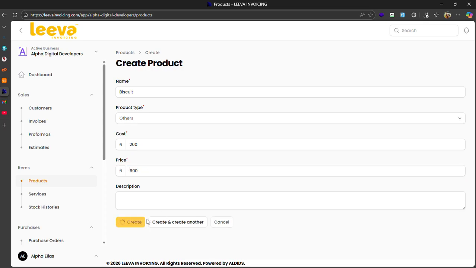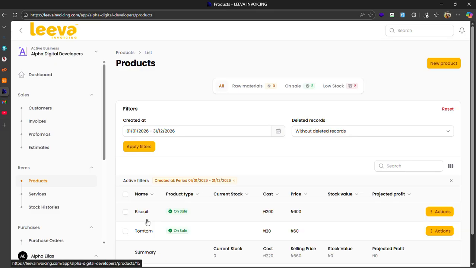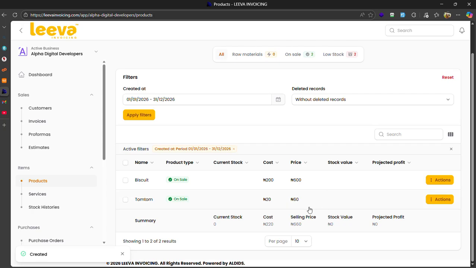Let's have these two products, for example, to save our time. Now, if you look at my product list, I have them here. I have biscuits, product type others, and the cost of one biscuit is 200 naira. The selling price is 600 naira. The cost of Tom Tom, which is others, is 20 naira, and the price for me to sell one Tom Tom is 60 naira. After recording this product now, I still do not have them available in my stock. That is why my current stock is empty.